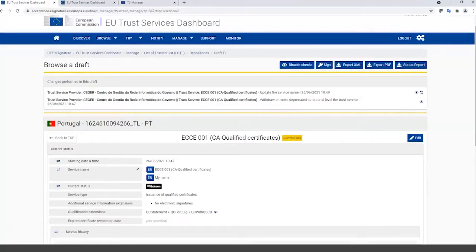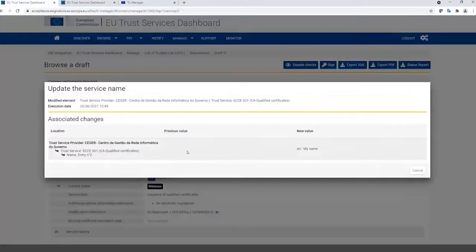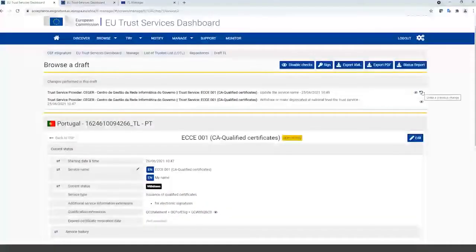So here I can see for this trust service provider and this trust service, in particular, I updated the service name at this date. And I can click on the eye to see more information on the changes. So here I inserted a new name, so I have a new value and no previous value because I didn't delete anything. And I can roll back this change.